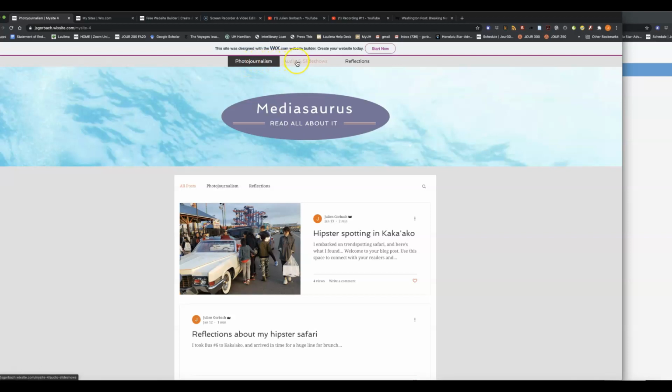One's going to be photojournalism, another is going to be your audio stories and your slideshows, and your third is going to be your reflections. At the end of the semester, you're going to create a final project, and we'll talk about changing templates and what might be ideal for that. But for most of the semester, a simple design like this should be able to get you all the way through.